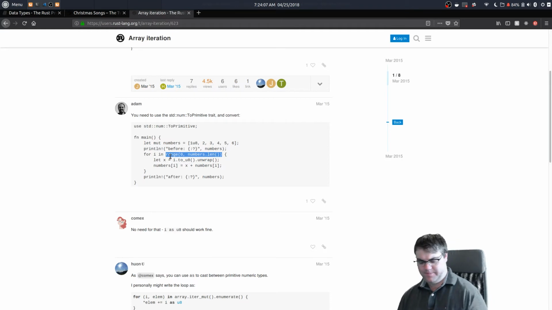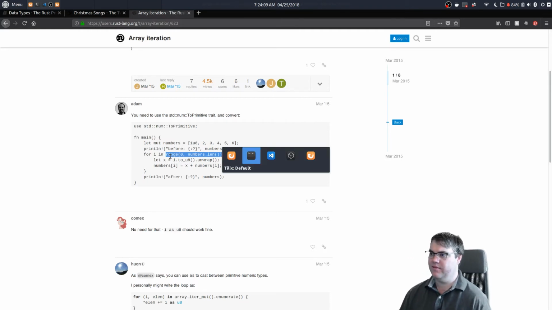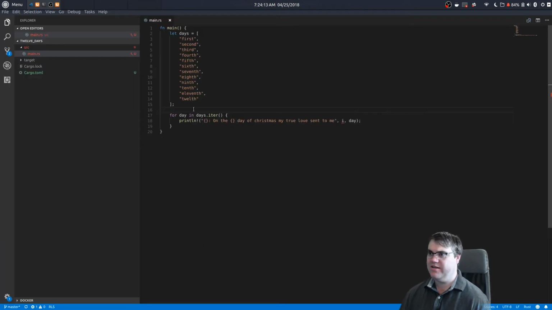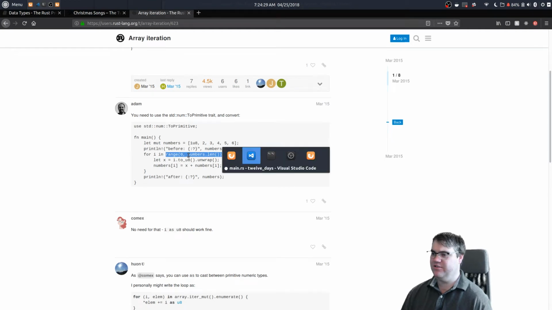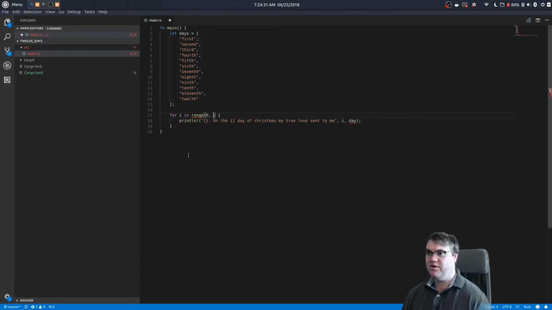So let's try that. We're going to come back here and say for i in range, and obviously it's going to be 0 to, do I even need to give it the 0 if it's just range to the thing? I do. So from 0 to days.length.